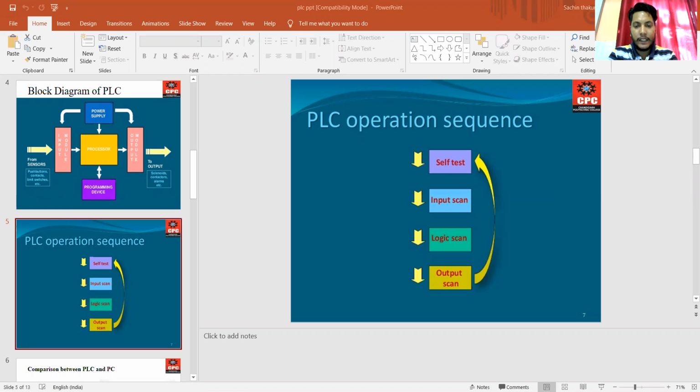Next is the logic scan. First is self-test, second is input scan, and then logic scan. In logic scan, using the inputs, the ladder logic program is solved once and the outputs are updated. Every program we have given in the PLC performs its operation and updates its outputs.